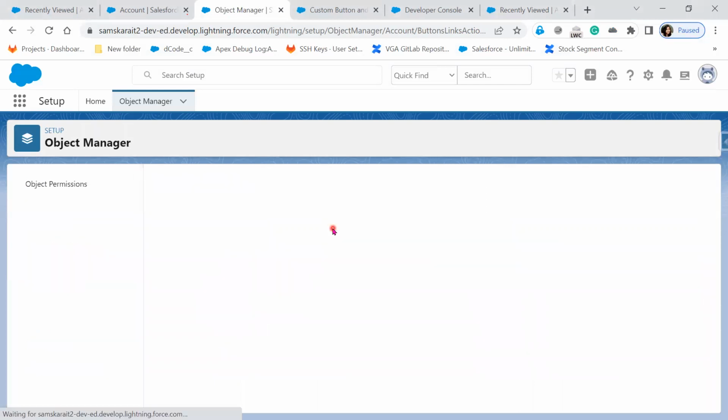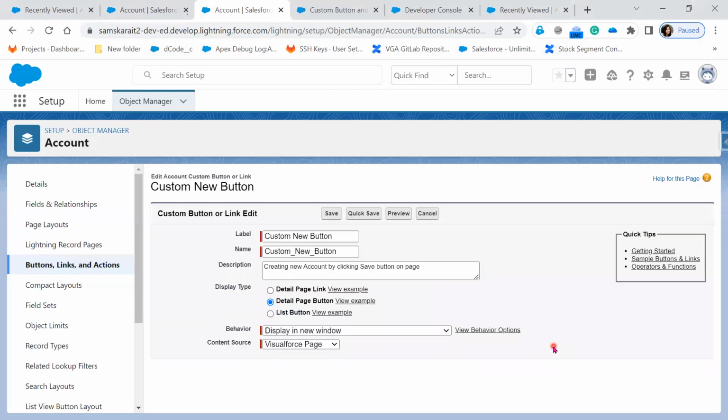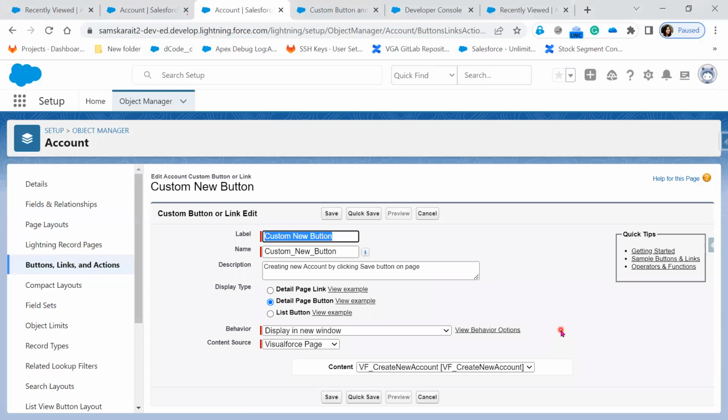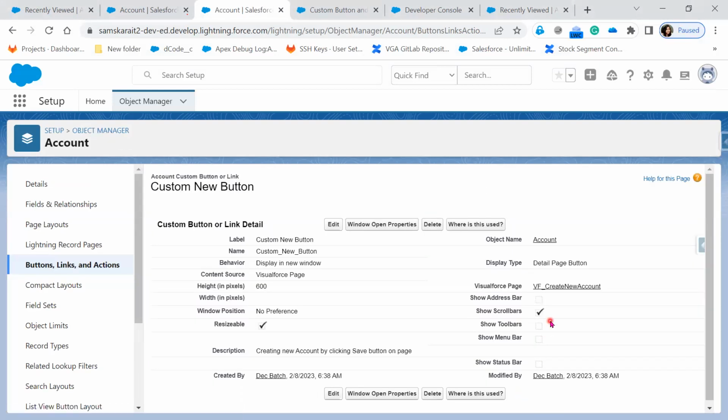Now, if I edit it after creating the button, if I click on edit, will I be able to uncheck show sidebar and the other options? Will I be able to check? No, you cannot. Right now, the options are still available, and the checkboxes, whatever you see here, are by default Salesforce applying this.